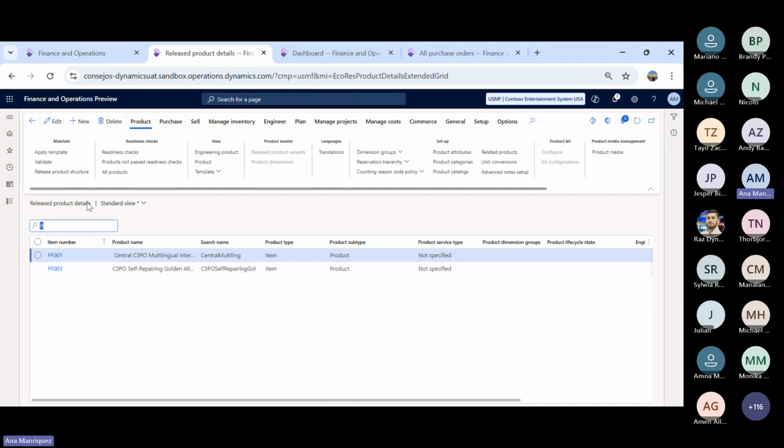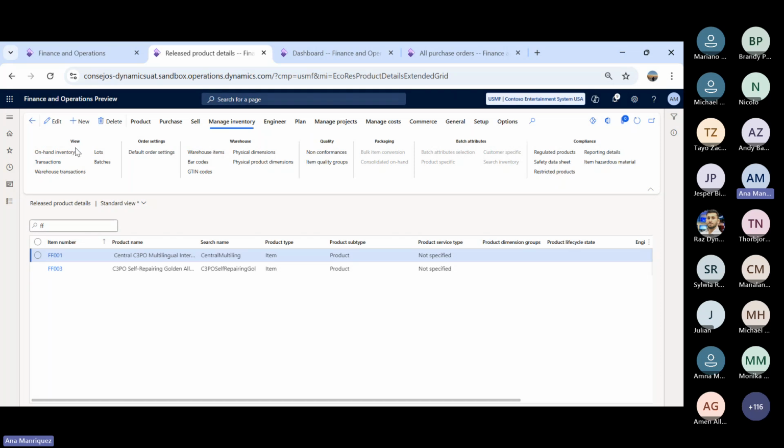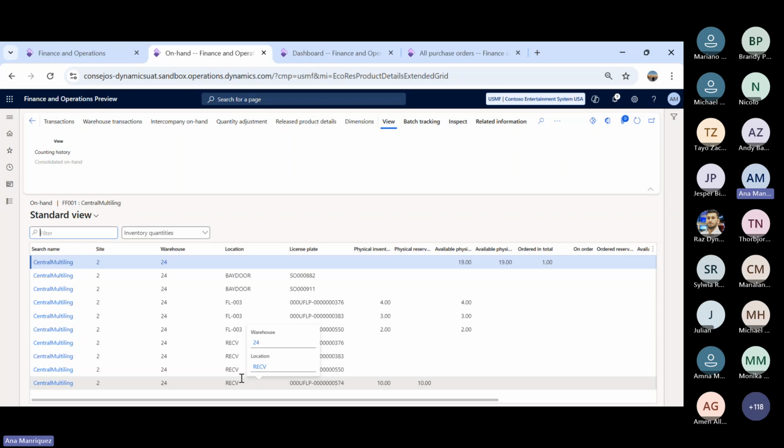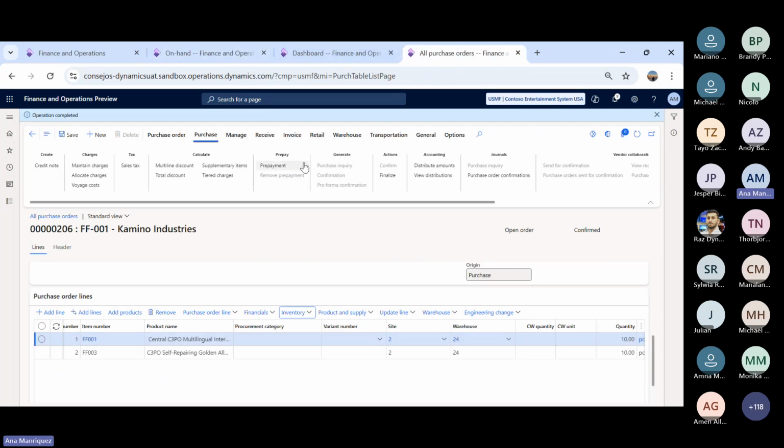If we go to the product release, management inventory, on-hand inventory, they give the license plate for our inventory, and now the location is Receive. Receive is our inbound staging. It's not a full location, it's not the final location. That's the reason it's not physically available for this inventory, because they wait for you to finish the put away work.